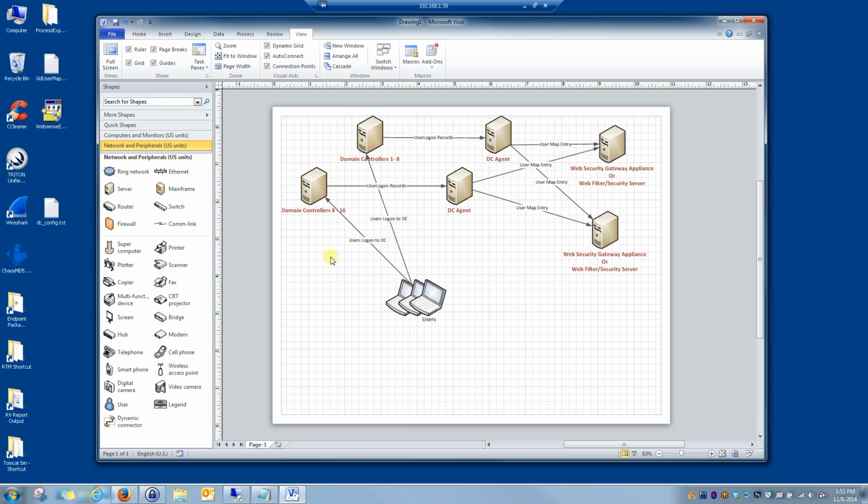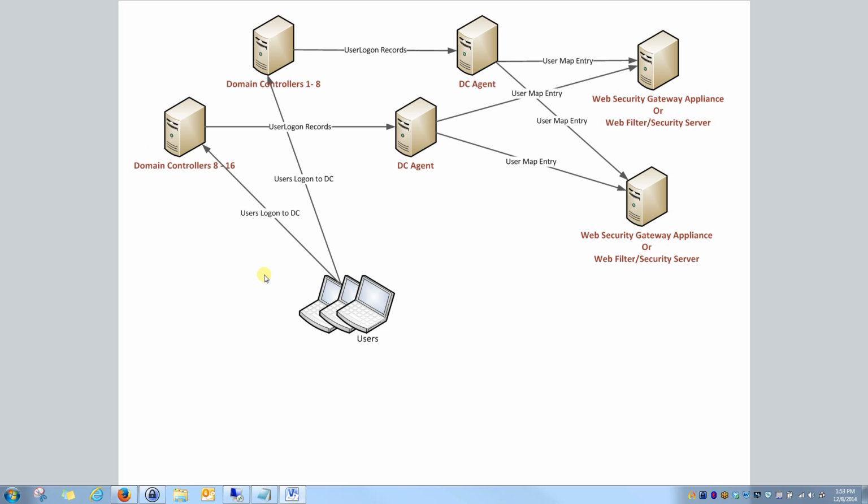So let's say this is an environment, I'll make this full screen, that has 16 domain controllers. You can see all of my users will log on and authenticate to either one of these. We're not sure which one. But I know I need to collect information from both of them, because half of my users could be authenticating to these domain controllers, and half could be authenticating to these 8 domain controllers. So what I need to do is have, as the end result, a combined user map that still has all of my users collected in there.